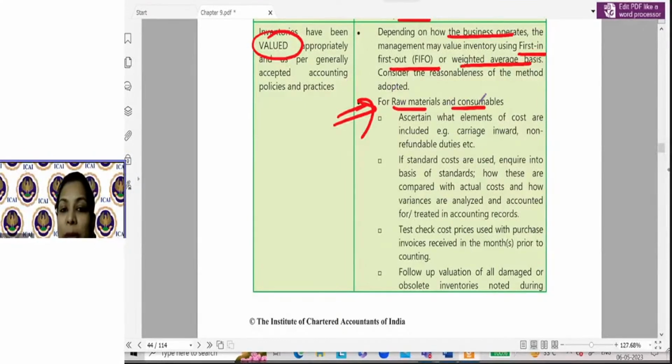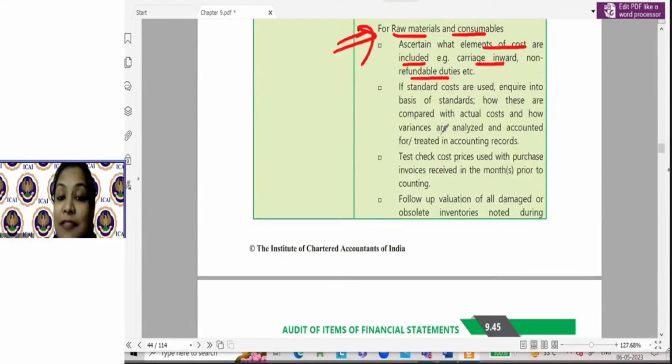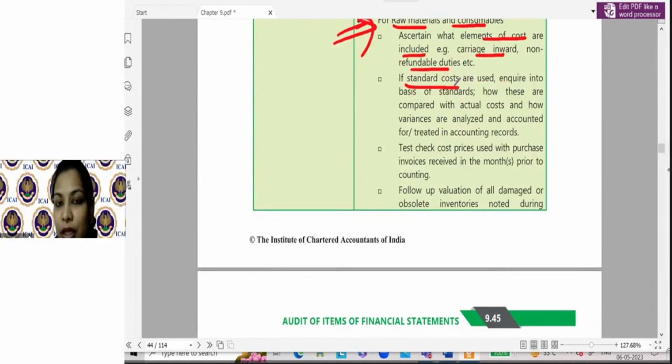So with respect to raw material and consumables, ascertain what elements of cost are included, carriage inward, non-refundable duties. So the auditor will consider what elements have been included in the cost of raw material or consumables. If standard costing is used, standard is basically budgeted cost derived by the management. So what is the basis of deriving that standard cost? And in case of any variance, how is it dealt with in the accounting records.